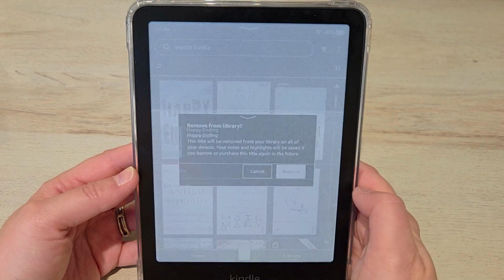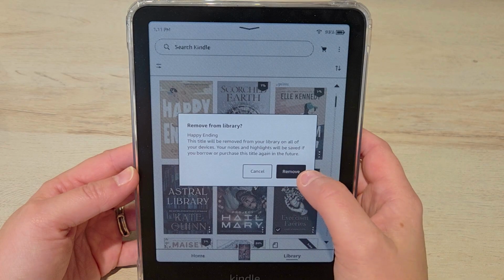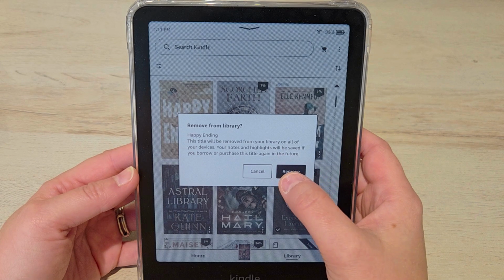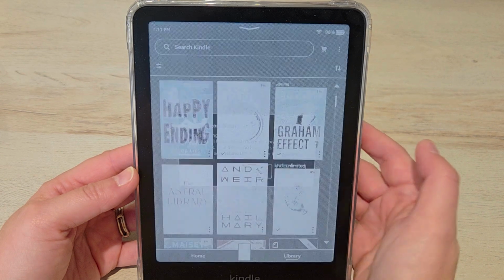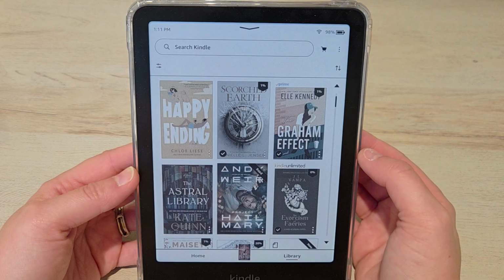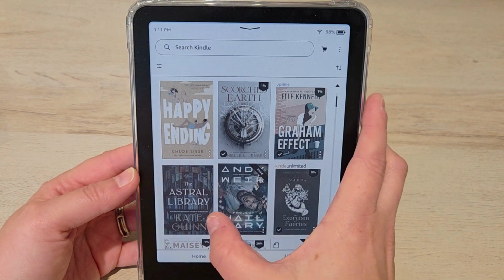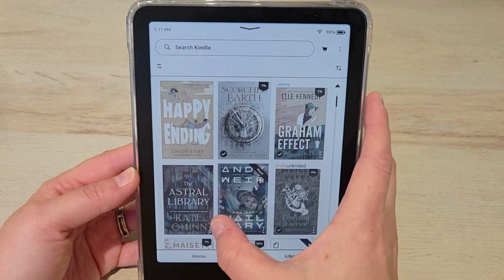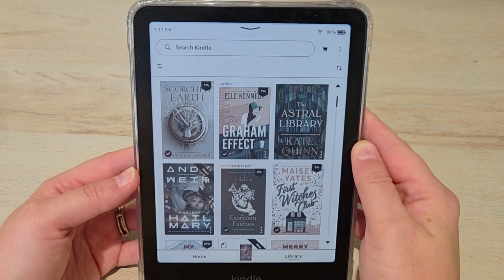You can click that option right there. And it says it will be removed from your library and all of your devices. Notes and highlights will be saved if you borrow or purchase this title in the future. And then you can remove it or cancel. I'm going to go ahead and remove, and that should take it off of the library there. You may have to refresh. Yeah, it might take a second, but it will do that for you.